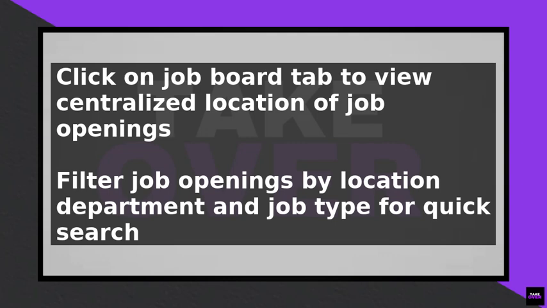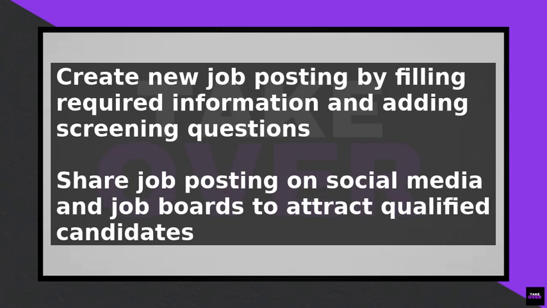Once you have created the job posting, you can share it on social media and job boards to attract candidates. Paycom also allows you to set up automatic posting to popular job boards such as Indeed and LinkedIn.